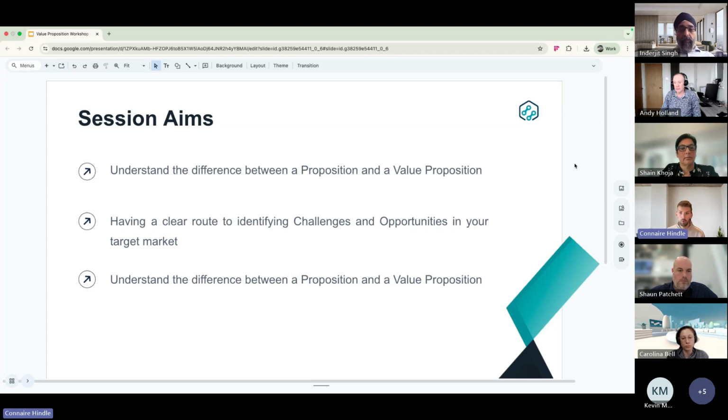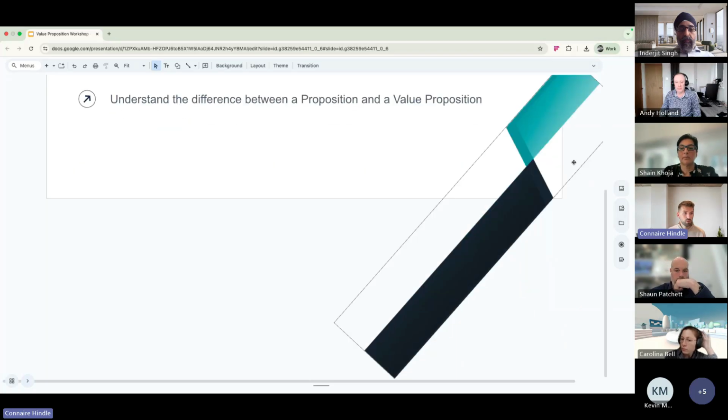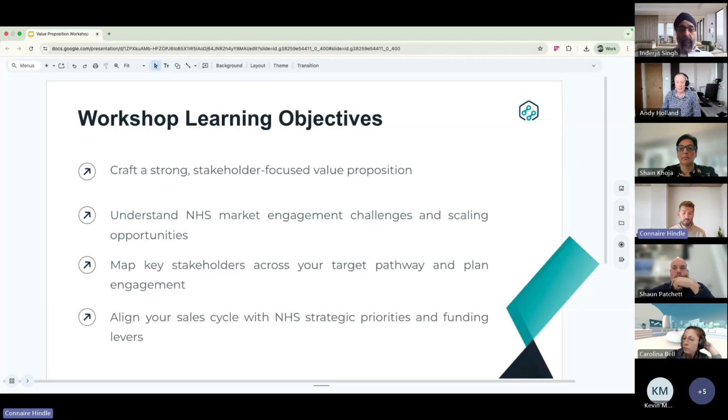And then ultimately with the stakeholder pieces, aligning that to the commercial approach you're potentially going to take, and how the NHS then makes decisions. Just wanted to cover off some of the learning objectives, just to keep us sharp in terms of what we're hoping to get from it.